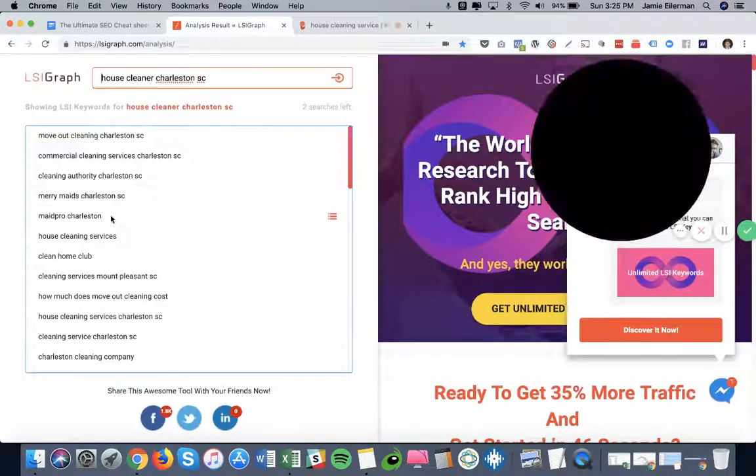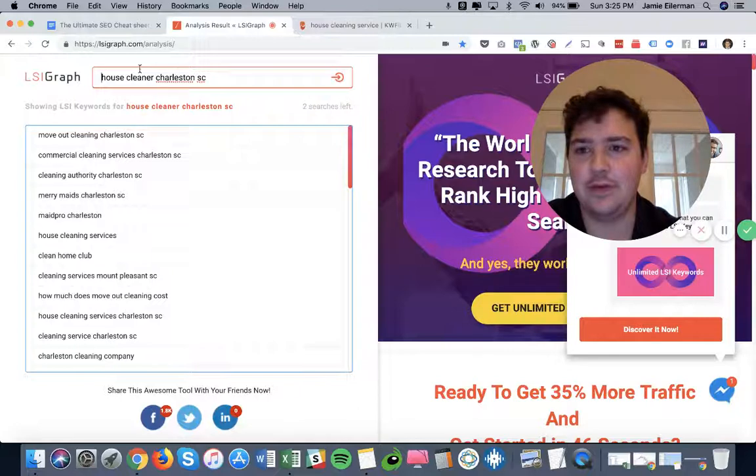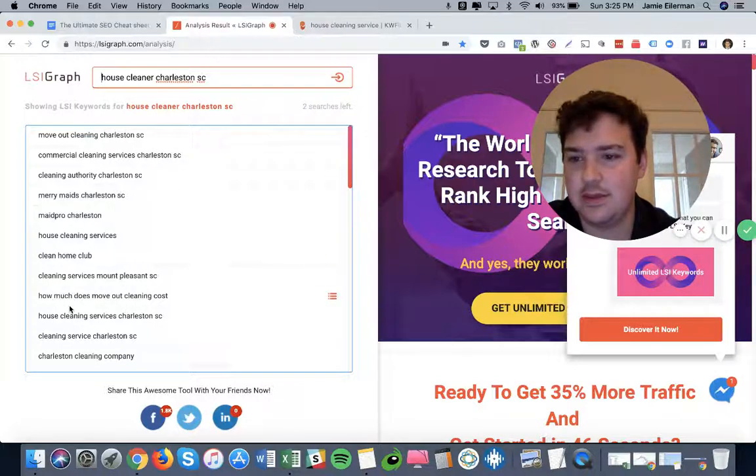In LSI, you can see here, we're getting variations of house cleaner, Charleston, South Carolina. We got move out cleaning, Charleston, South Carolina. All the competitors. There's us.